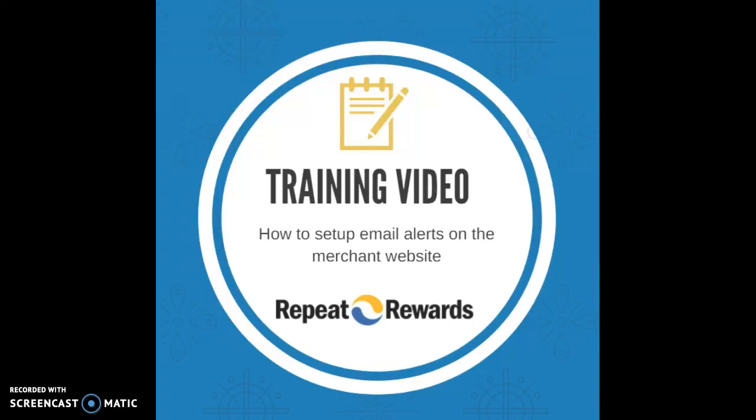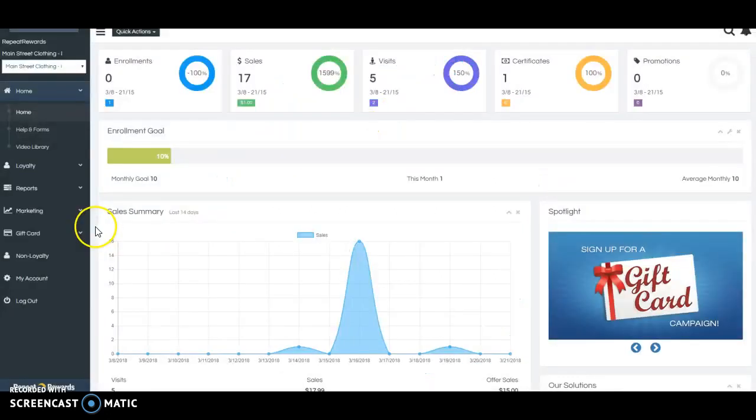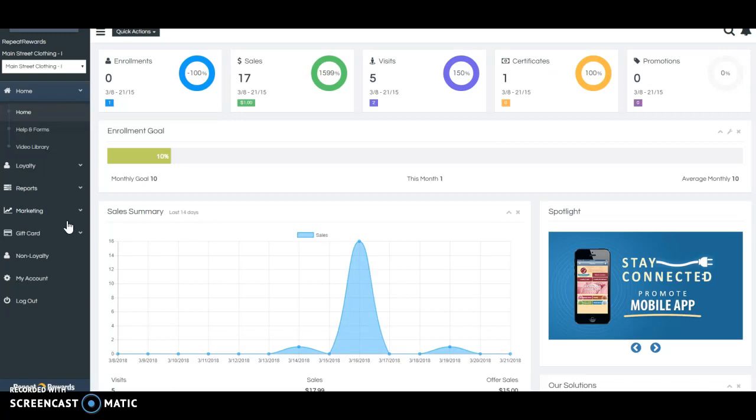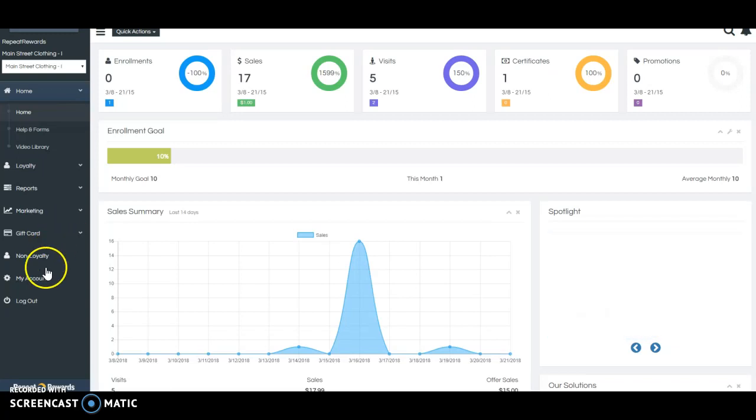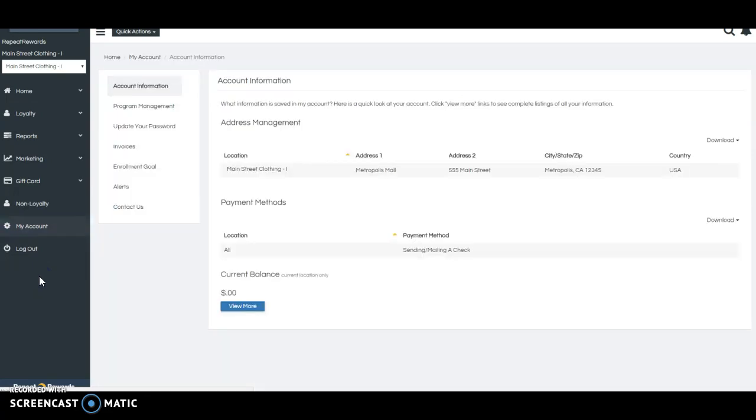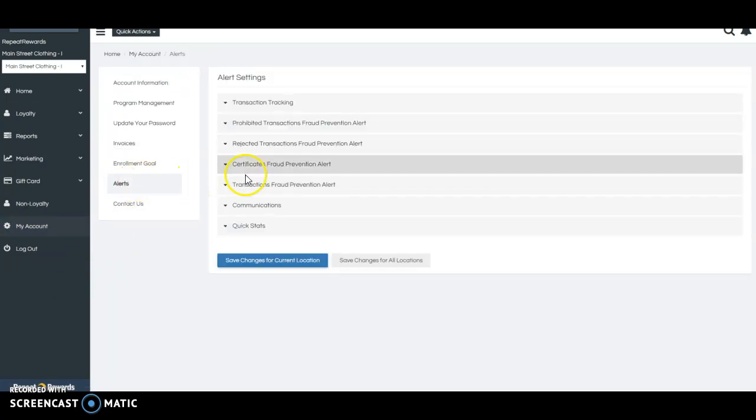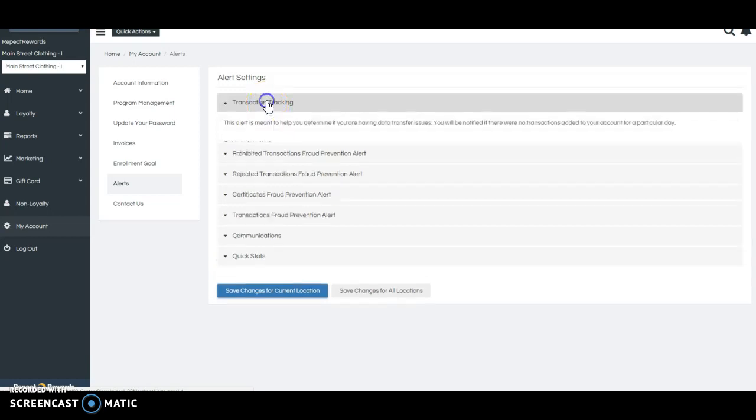In this episode, I'm going to show you how to set up different email alerts on the merchant website. First, log into the merchant website at www.repeatrewards.com using your credentials given. Then, from the left-hand navigation area, choose My Account, and then choose Alerts. First, I'm going to detail the different types of alerts that are available, and then I'll show you how to set up an email address and sign up for one of these.